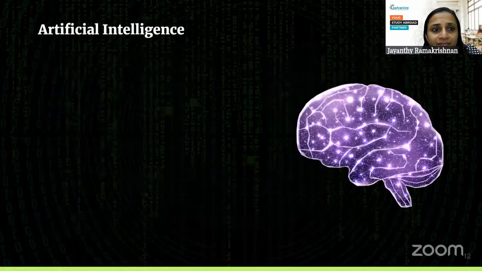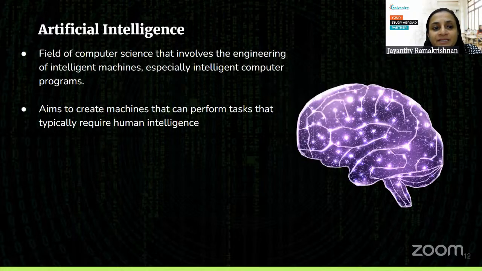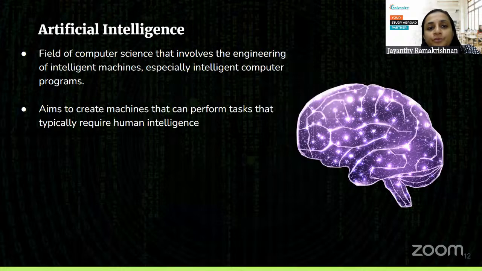Okay. Now, AI. AI basically aims to create machines that can perform tasks that typically require human intelligence. Okay, so it's a field of computer science that involves engineering of intelligent machines using computer programs.